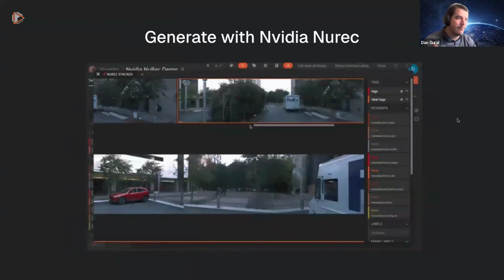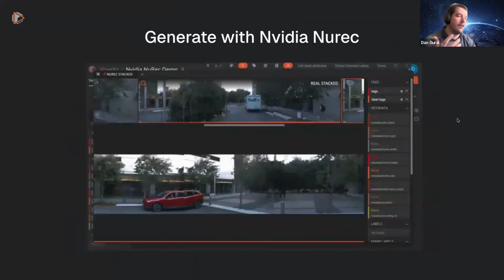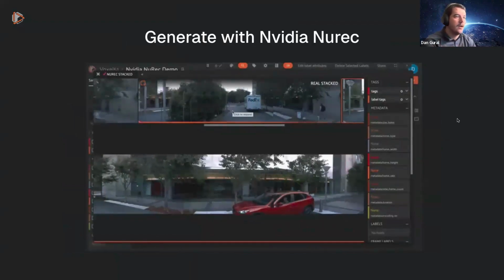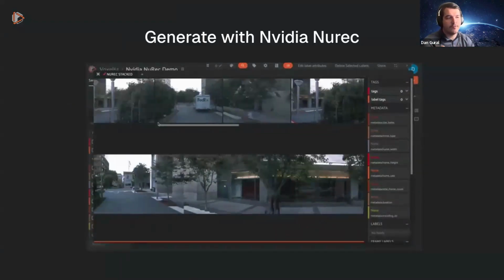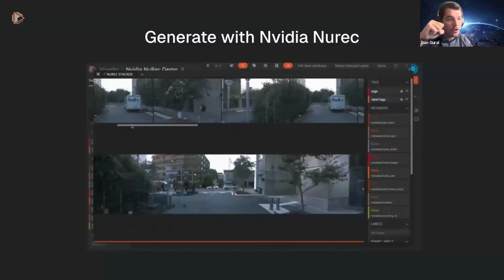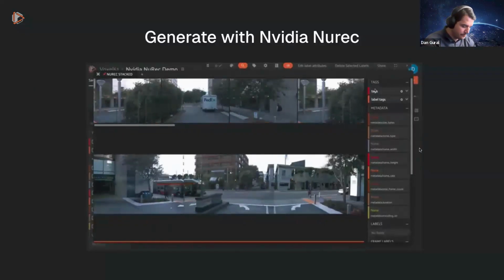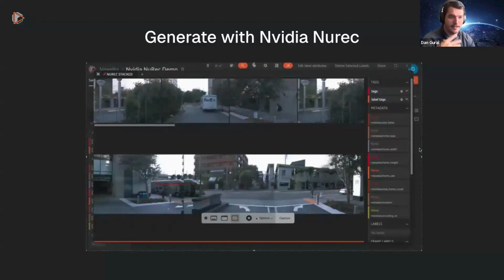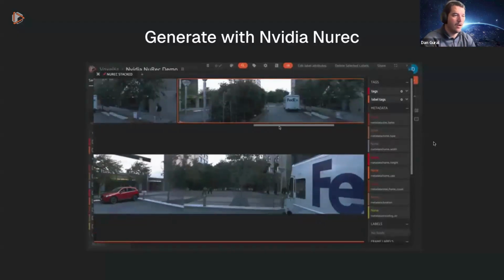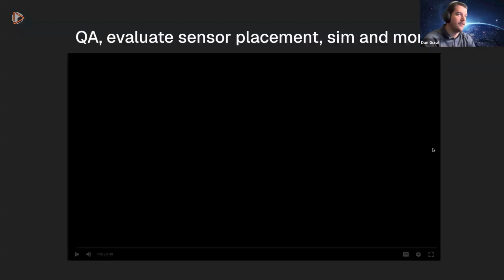Then from there, you can generate with NuRec, create these new novel views, QA sensor placement, as well as leverage things like the asset harvester to actually pull out the cars from the scene, as well as use the NuRec fixer to generate even higher res video than a normal Gaussian splat.